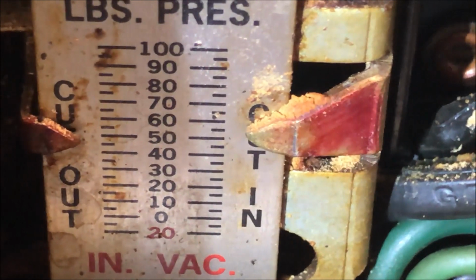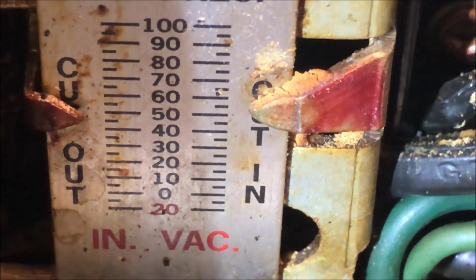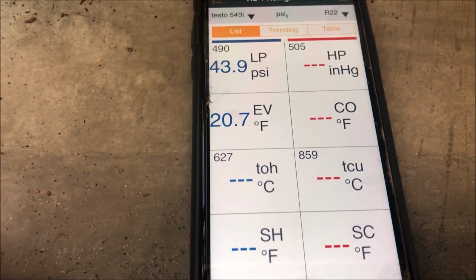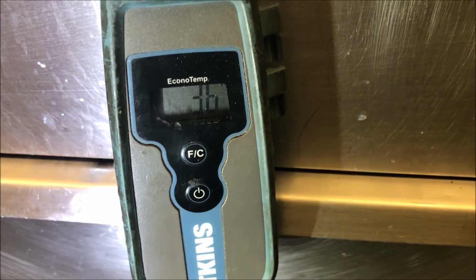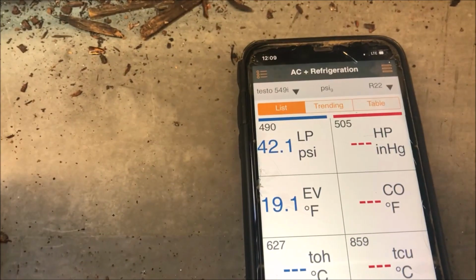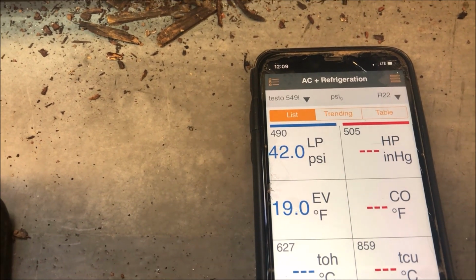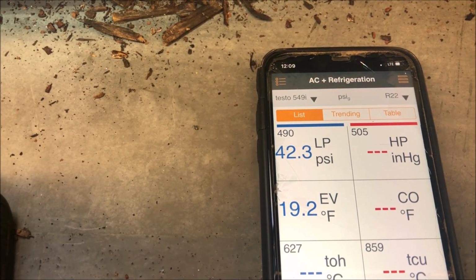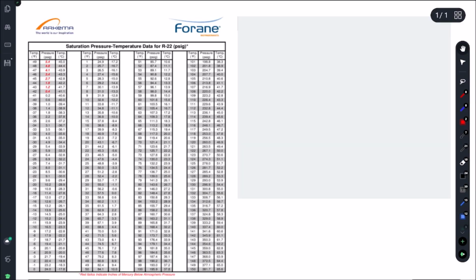So now we're going to fire back up at, looks like, 55 PSI. So let's figure out what 55 PSI is going to be. All right, so the unit just fired back up, and we're at 36 Fahrenheit, so that means we're turning off at 35 Fahrenheit, turning back on at 36 Fahrenheit. This thing is going to short cycle like crazy, so we've got to set this thing up a little bit better.